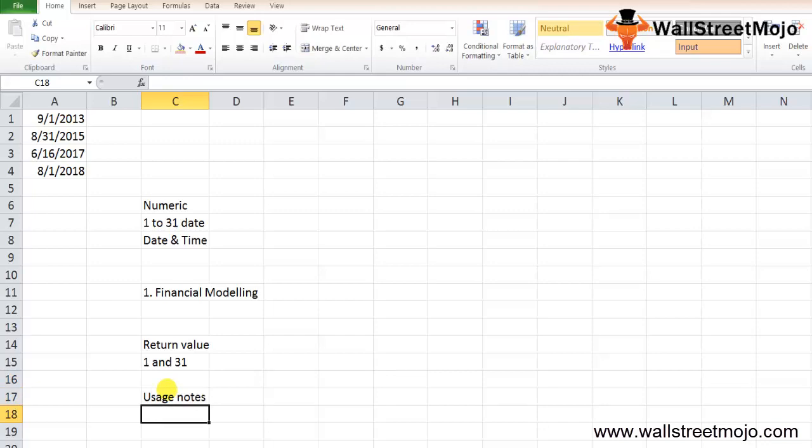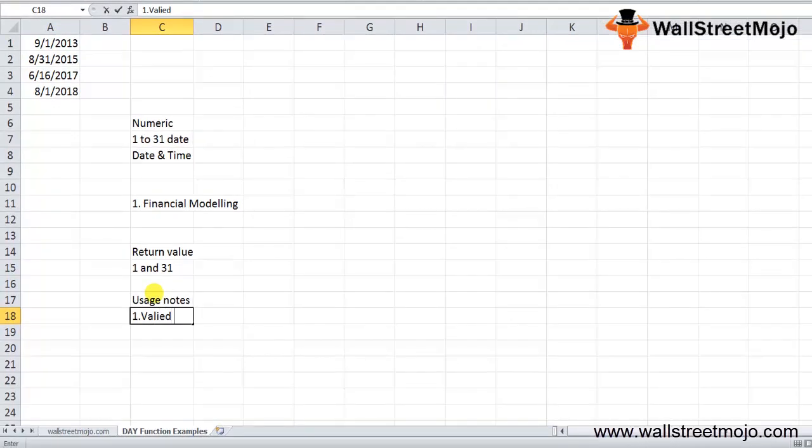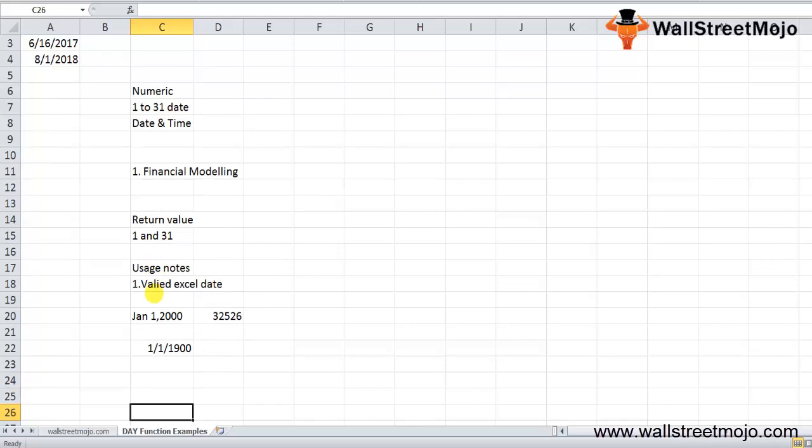I'll give you some usage notes. The date entered in the DAY formula must be a valid Excel date in the serial number format. For example, the date January 1, 2000 is equal to the serial number 32526 in Microsoft Excel. You should also note that Microsoft Excel can handle dates after 1/1/1900. The DAY formula in Excel is helpful in financial modeling and in many business models.